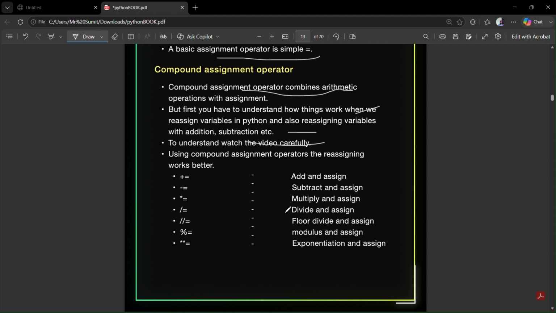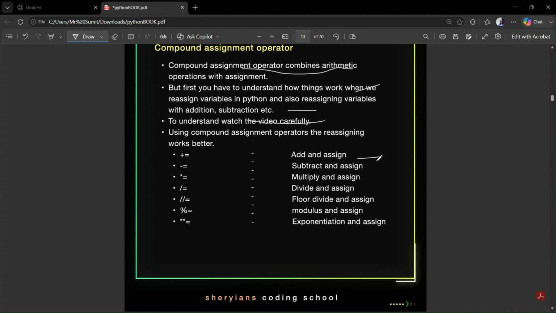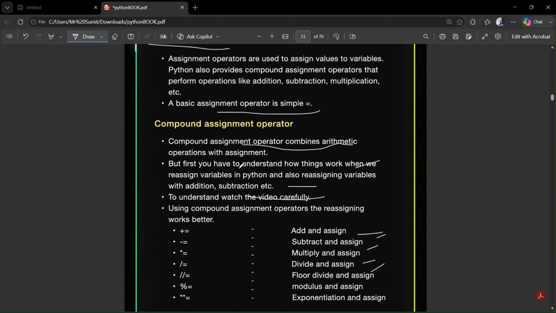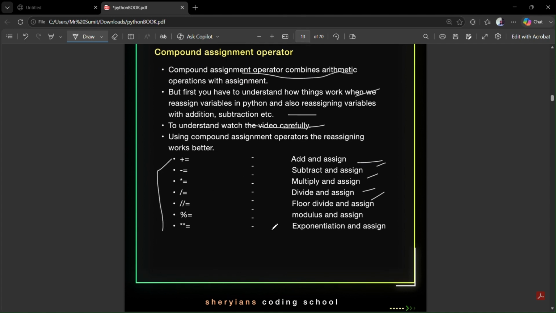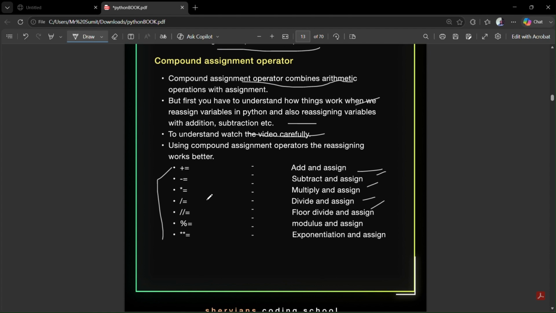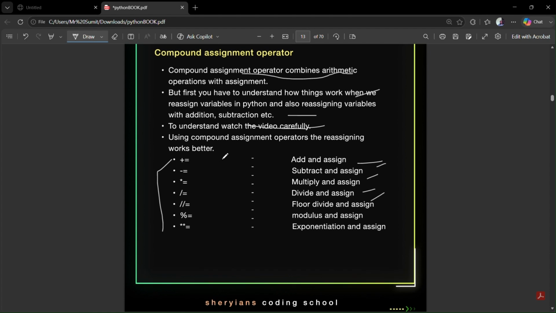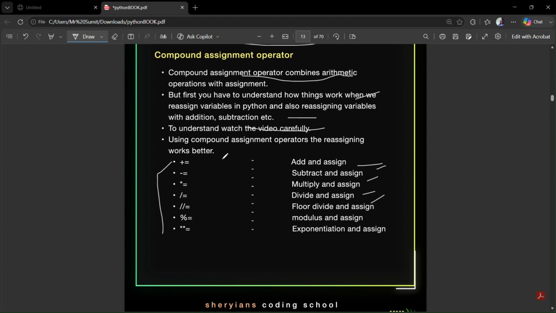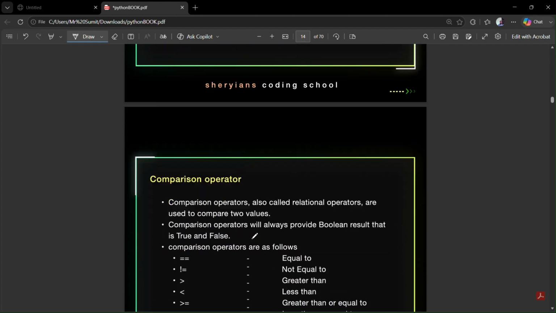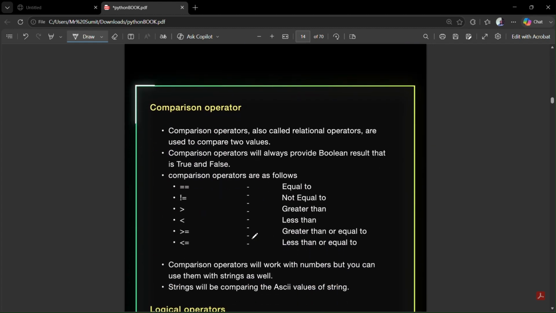Add and assign, subtract and assign, multiply and assign, divide and assign, float divide and assign. There we have studied how compound assignment operators work differently. As you can see, plus equals is add and assign, and likewise exponent and assign. These are simple ways to do multiple tasks at one time, like assigning the value and doing the operation. Both things you are doing at the same time. This saves time in code, basically. It's a smart choice.